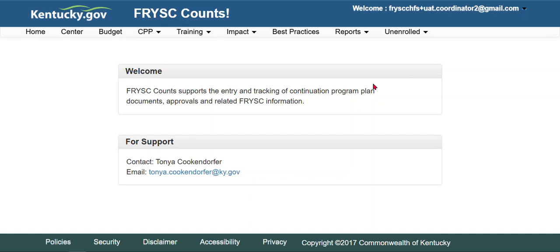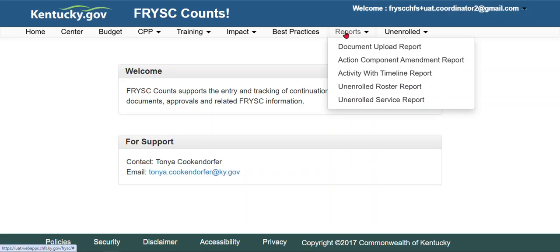Within FRYSC Counts with a coordinator role, you have an option that says reports. If you click on that, you're going to see 5 reports that you can pull. The first 2 reports will likely only be of interest to district contacts or regional program managers. And the activity with timeline report, we will talk about in a separate video.